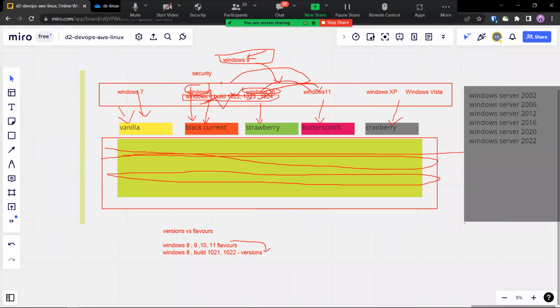But there is a Windows 9 internal. It never came for end users, meaning we were never able to use it. It was used by Microsoft internal employees for some time, but later they stopped it. They came directly to Windows 10.